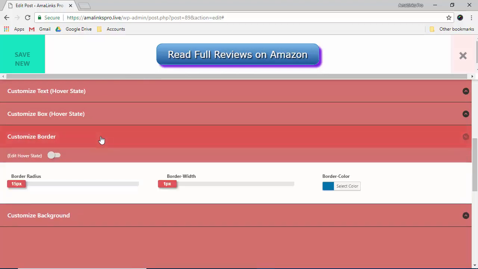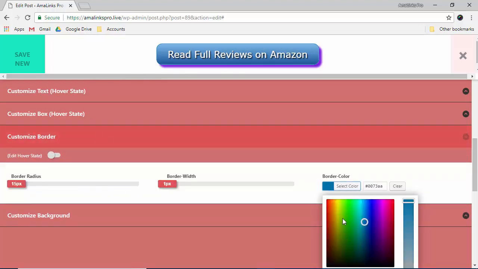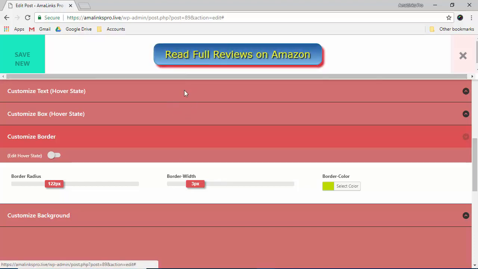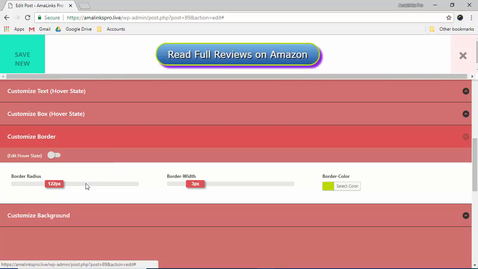Next thing, we want to do the border color. Let's make the border color yellow. And then the border radius, we can make it like that. Well, that's a pretty ugly button, but I'm just going through these to show you an example. The border radius makes it round on the edge. So I'm going to bring this all the way back, make it completely square.